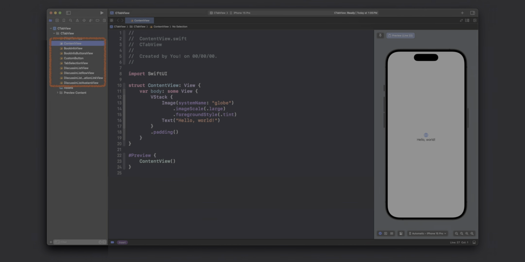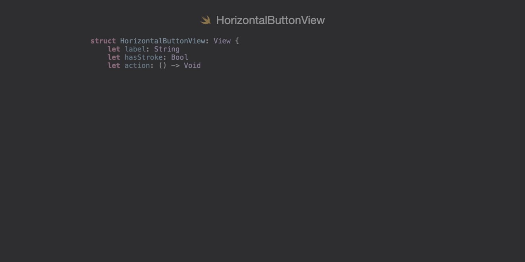So let's jump into our first file, and that will be the horizontal buttons view. In here we'll create a struct horizontal buttons view, which conforms to view. We're going to create a label, which we'll pass in whenever we create this button. We're also going to create a has stroke boolean, so this will allow us to modify the button slightly based on what we pass in. Next, we'll create an action, and this will give us a closure as the last argument when we create our views elsewhere, so we can run some code when the button is tapped.